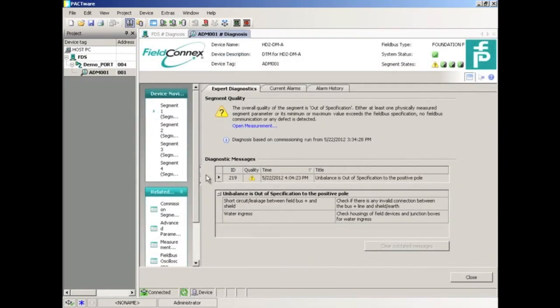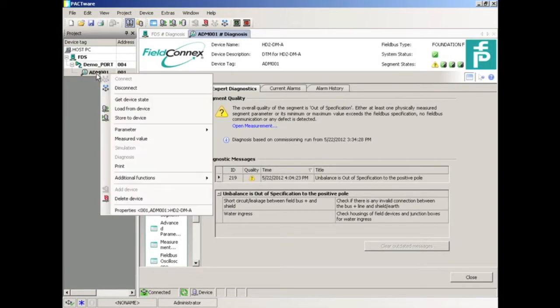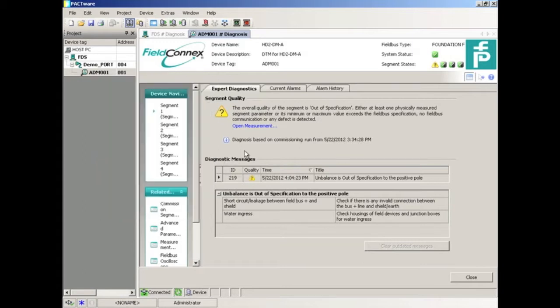So now we're at the individual segment diagnosis screen. And this can be accessed as well by right clicking on the ADM and going down to diagnosis. It's grayed out now because we already have the window open. Going from the global alarm screen is easier and faster, and we can see what our current alarm is. An unbalance is out of specification to the positive pole. So right off the bat, we would be able to see, and if there were multiple alarms, they would all be listed here. So maybe I can create some more.